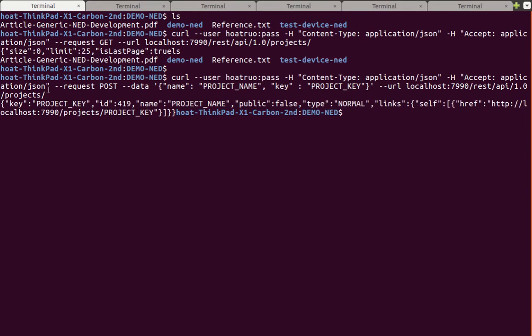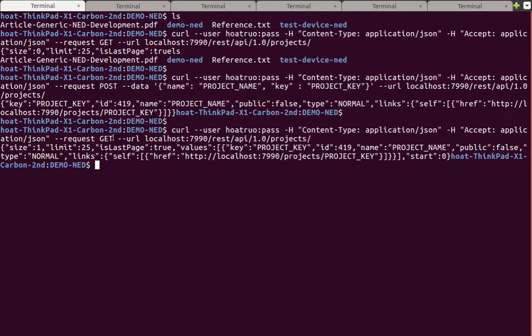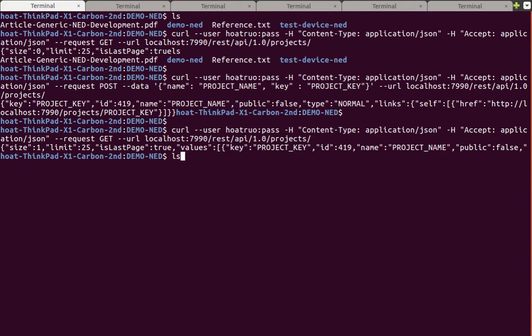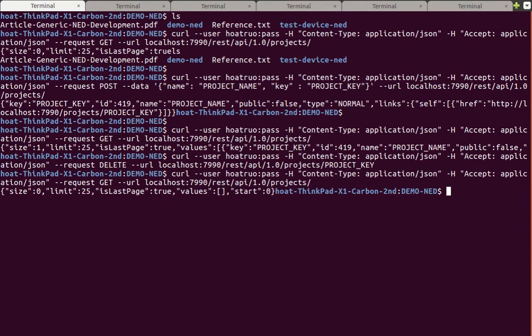This is the response returned from the device, which the NED might need to save depending on if the information is needed for later. So let's take a look now with the get. Now we see that the project we just created is returned to us when we send a get, within the values. Let's delete this project now. Now that the project is deleted and we do a get, the value is empty as expected. We don't get any project.